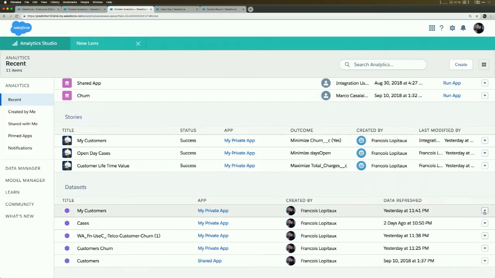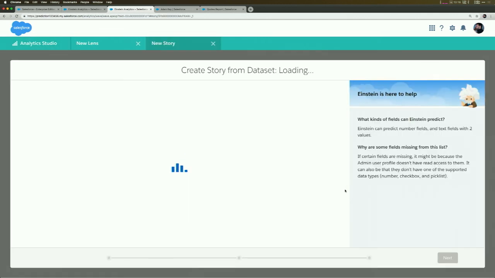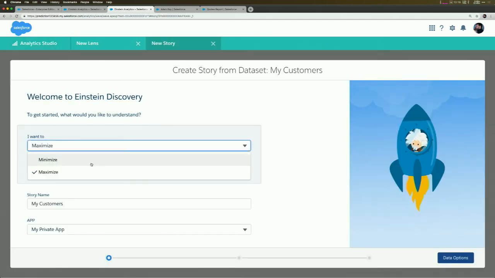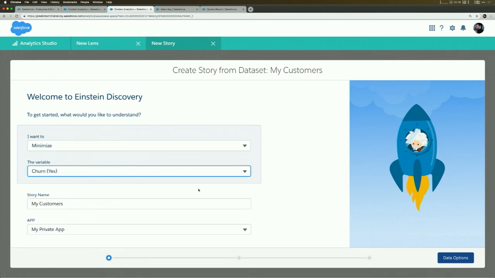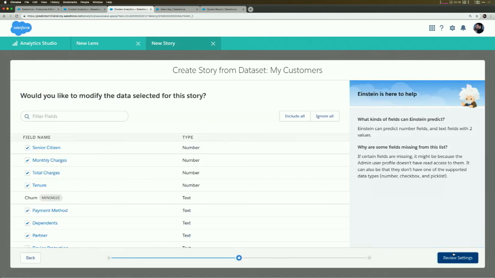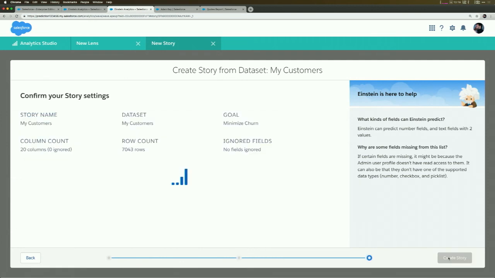So if I ask Einstein here, on the same data set I'm using for analytics, just create story, ask my business question, what you want to do. I want to minimize churn. As you can see, I can ask any type of question on my data set. Review the setting, and create the story.